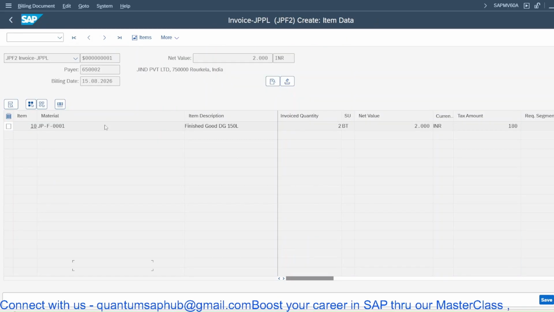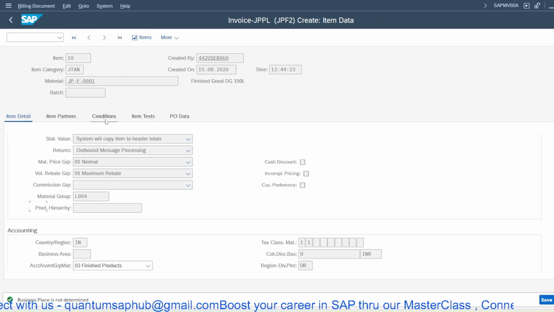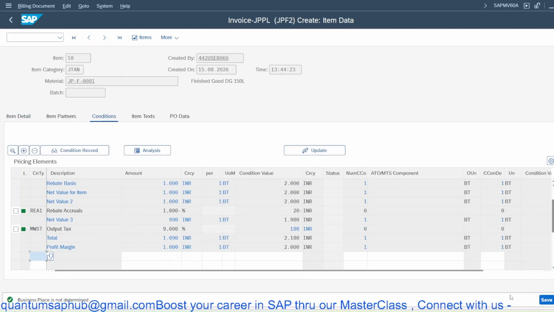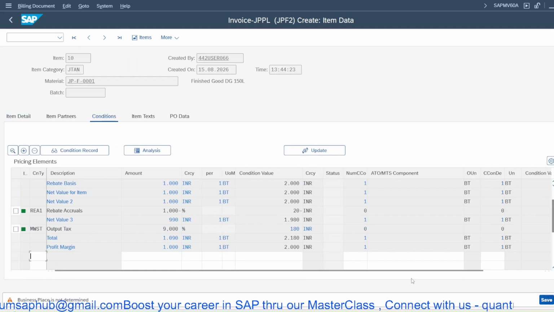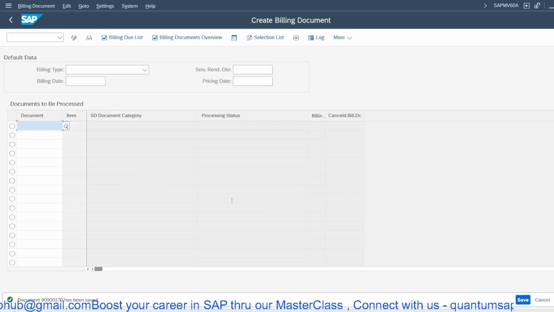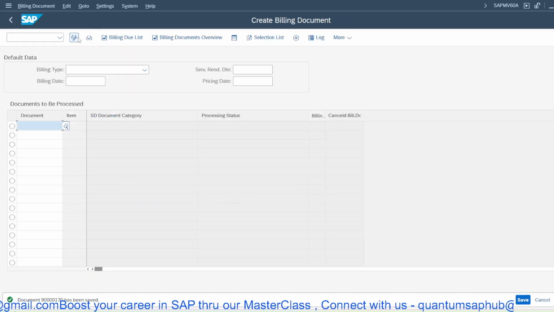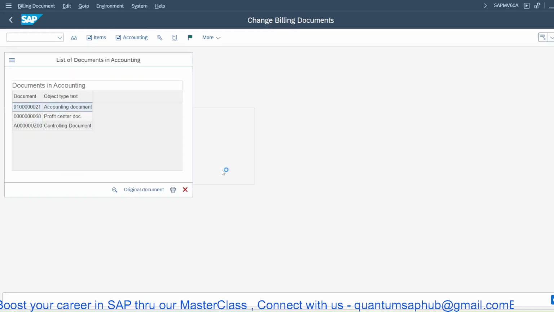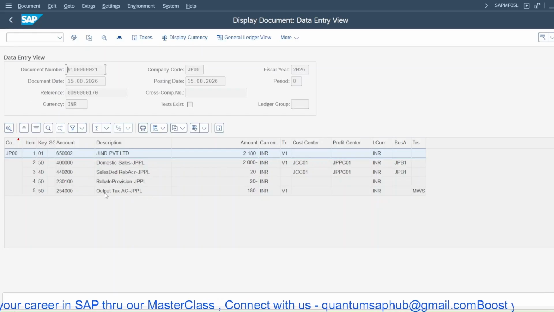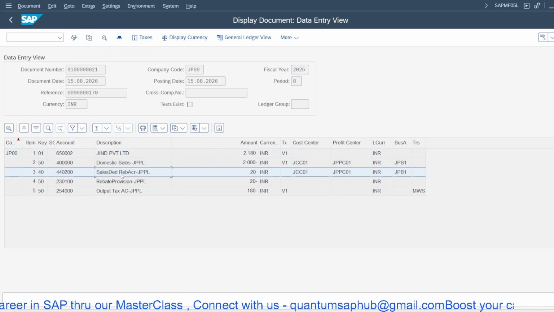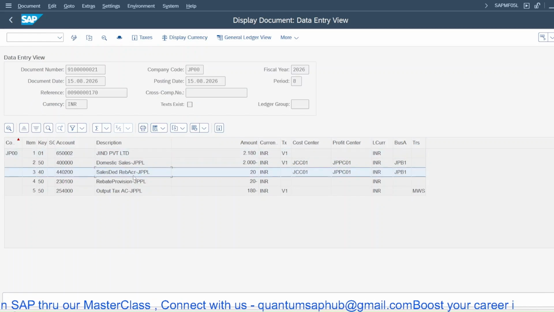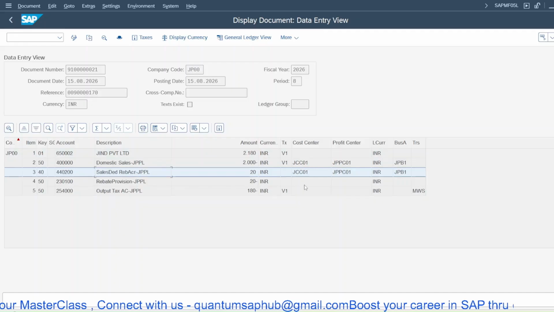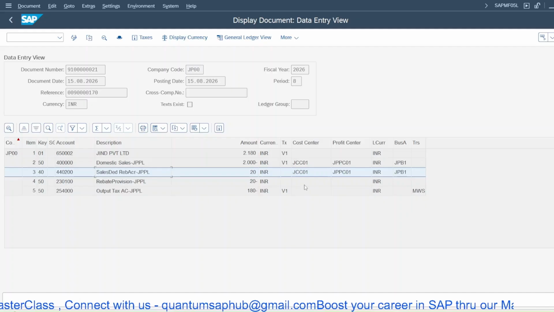Before saving, let us go to the condition where the accrual is determined. You can see this accrual which was maintained, that is 1%, it is determined. So if you save this, your document is generated. Just go to the accounting and see whether the accrual is posted or not. You can see this accrual: the sales deduction rebate accrual is debited and your rebate provision is credited. Okay.